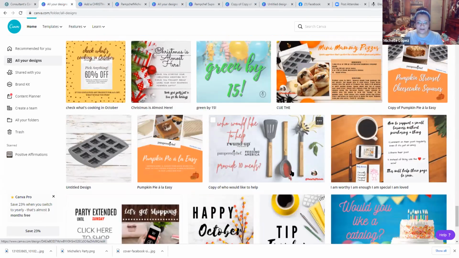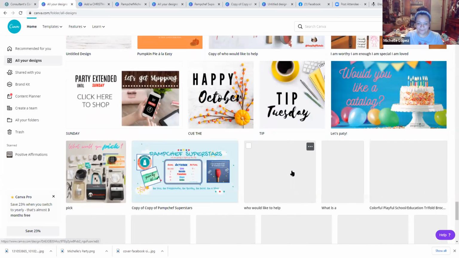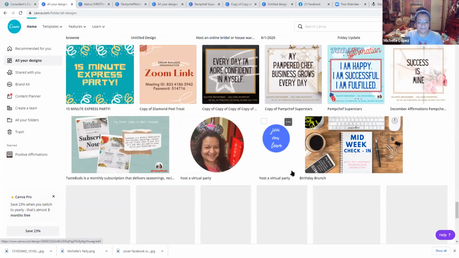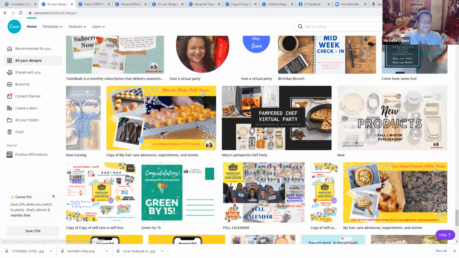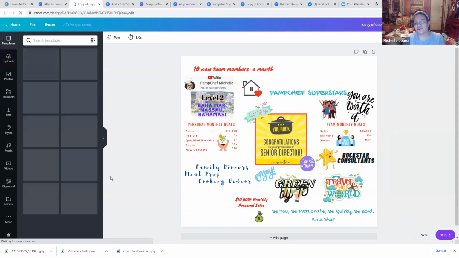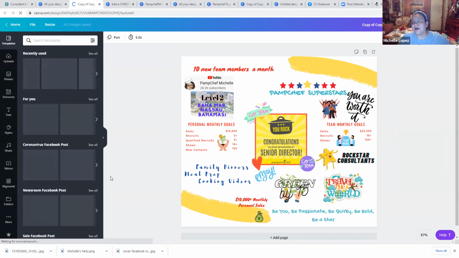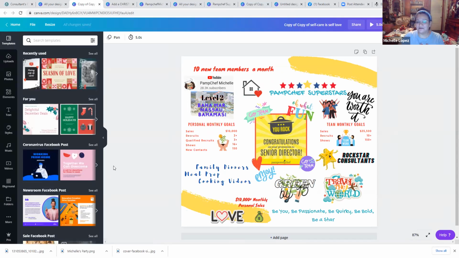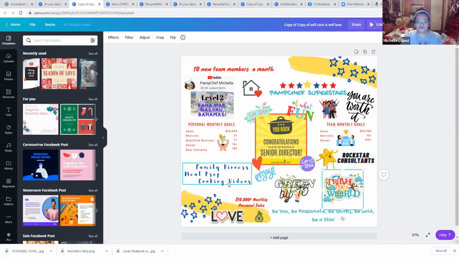I'm looking for my vision board. Here. One of the other options to create your vision board, as Shelly showed us, is that we can do it through Canva. So I've uploaded stuff from our marketing as to what I want, like our goals, my house, how many new team members I want, my tagline. And then you just write in there, and you can move this around.